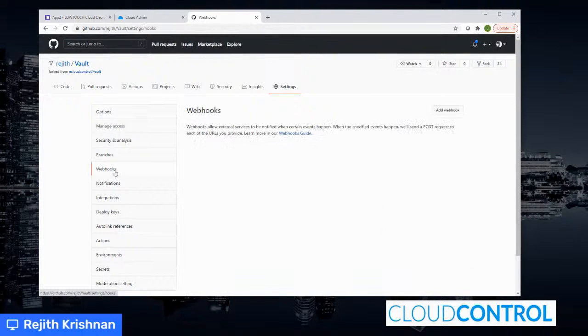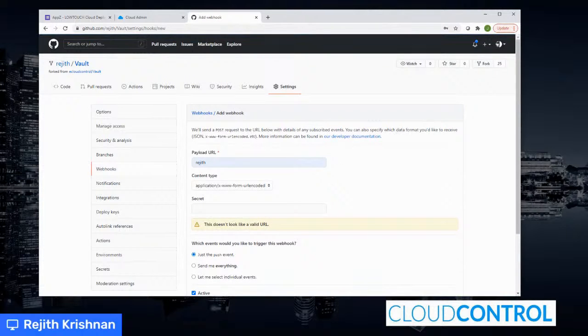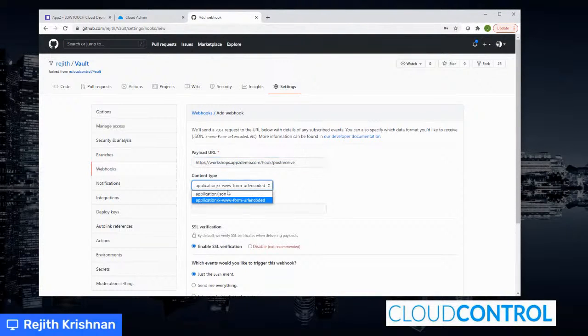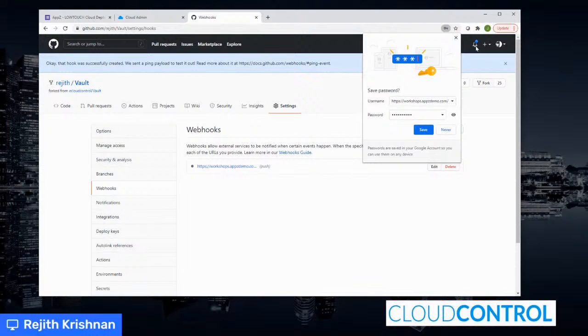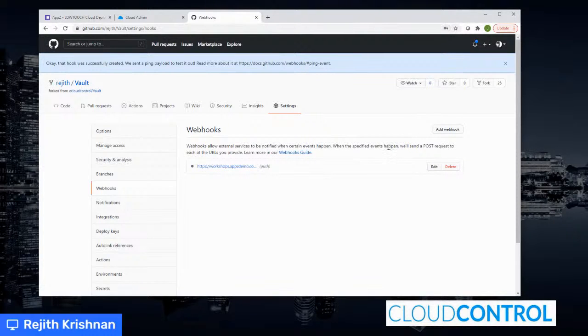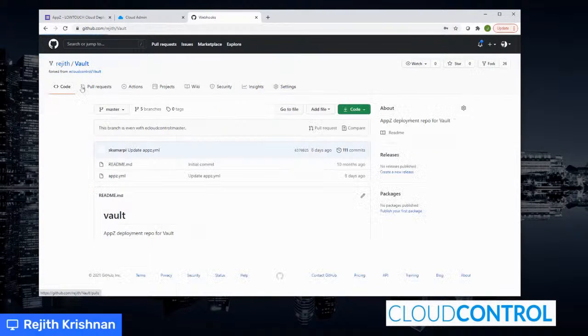go to the webhooks under settings and add a webhook. And I'm going to post the link in Slack. I'm going to paste it here as well. And then change the content type to application JSON, and then hit add webhook. So now the webhook is added. At this point, this repo is ready to deploy to our cluster. Now all I need to do is go and edit the YAML file.